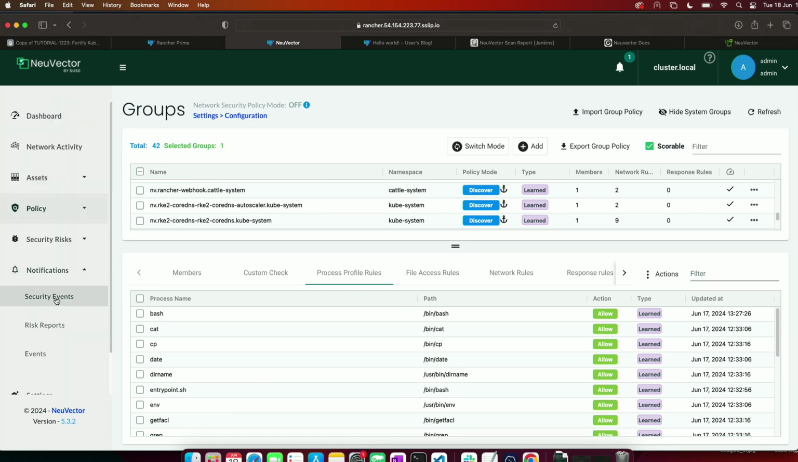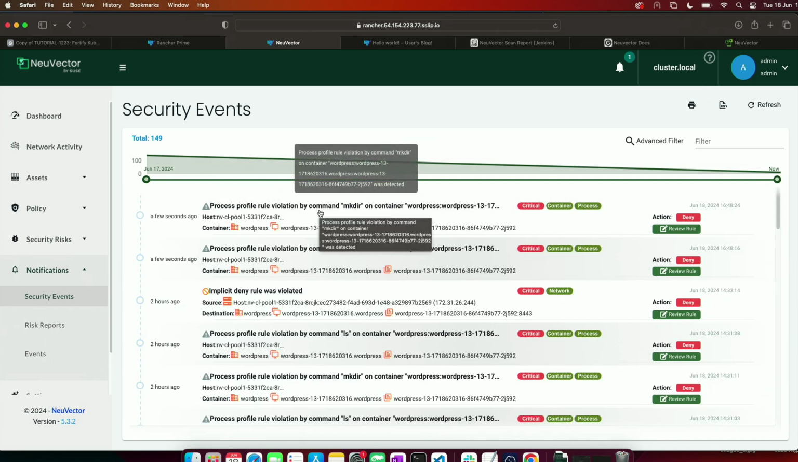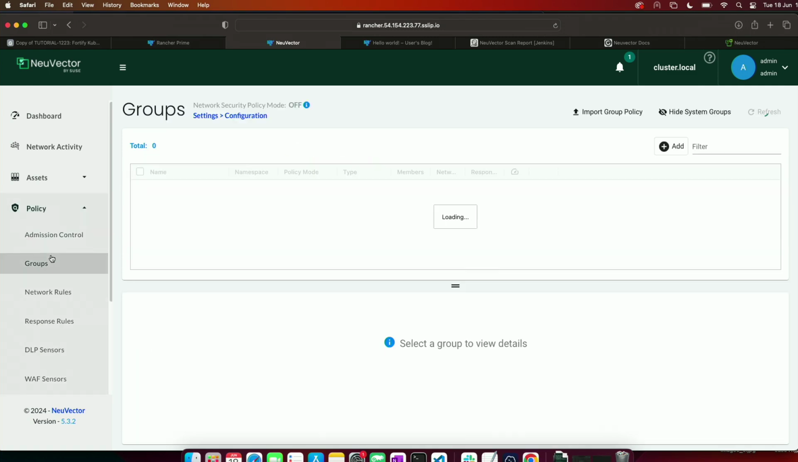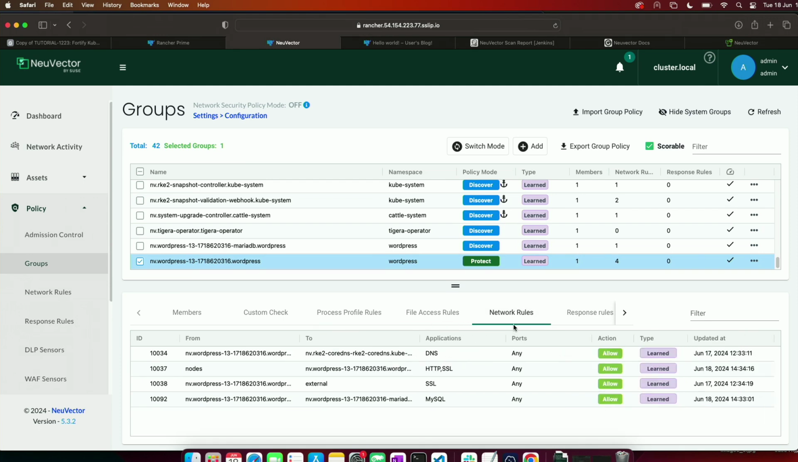So if I go into security events, you can see process profile rule violation by ls, make directory, etc. But we can do the same thing for the network rules. So these are saying what network connection should be allowed as part of my normal behavior. Right, I can talk to my WordPress DB, that's fine over MySQL, it can reach externally, that's all great. But again, anything outside of this, I want to restrict it, tune it down, block it, or alert it based on what I wanted to do.